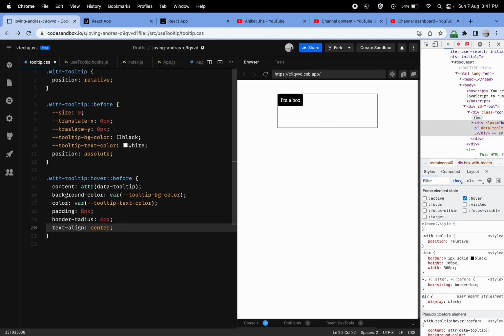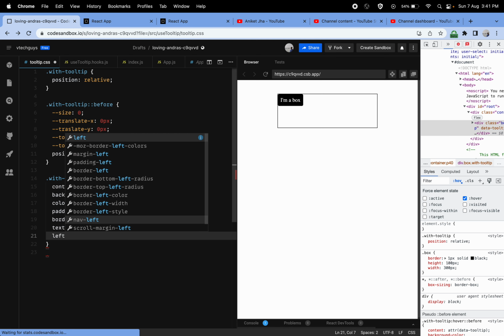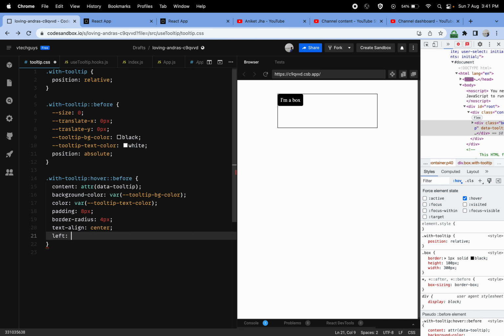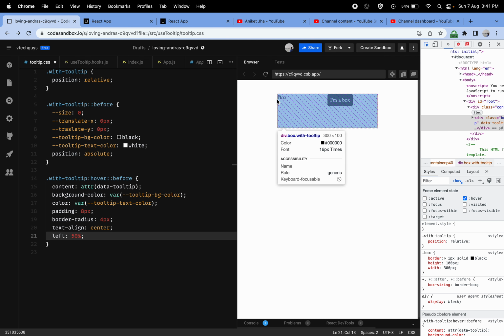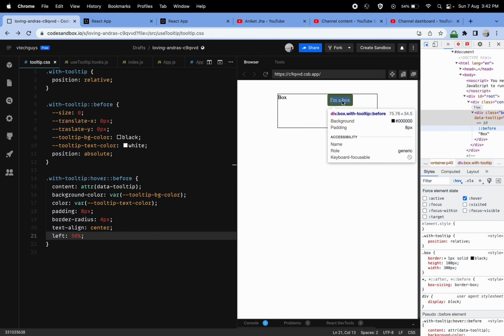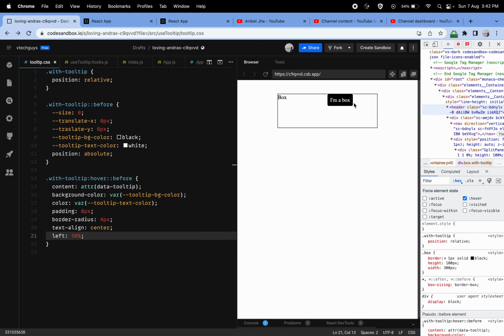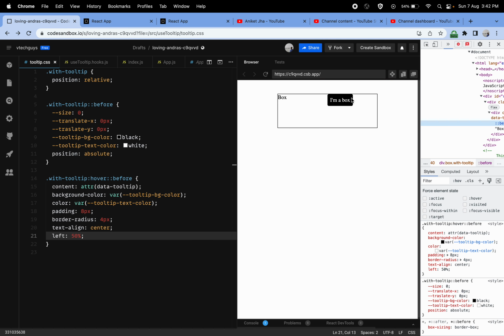Next up, I want it to be at left, at the center of this box, that is 50% towards the left. Now it is 50% towards the left, but the leftmost edge of this box is at 50%. This edge is 50% from here. What I want is the center to be 50%. So I will translate this before element towards the left.